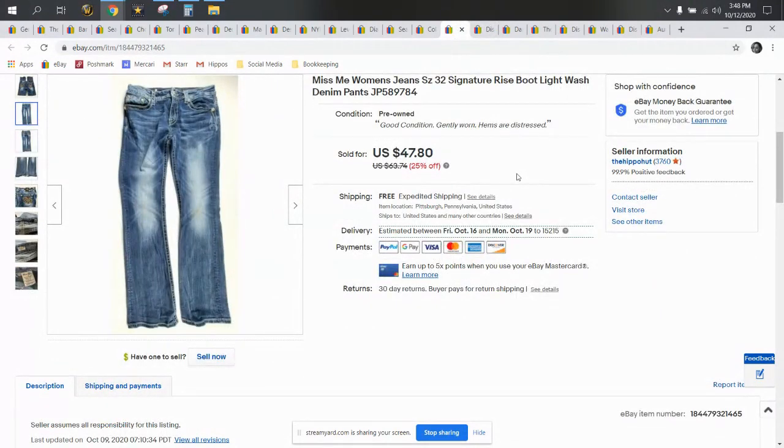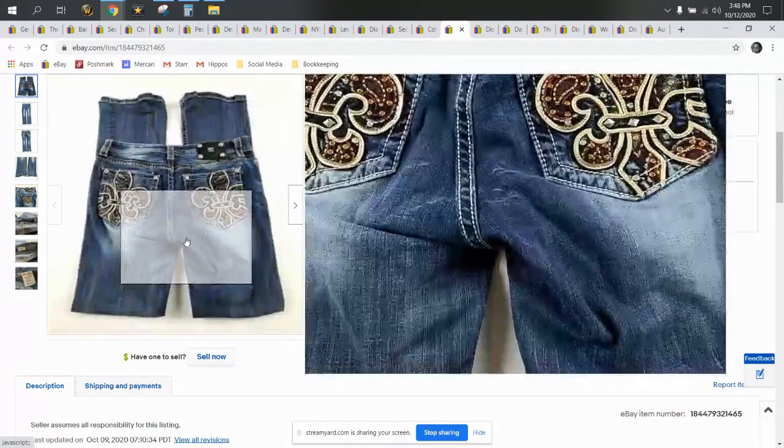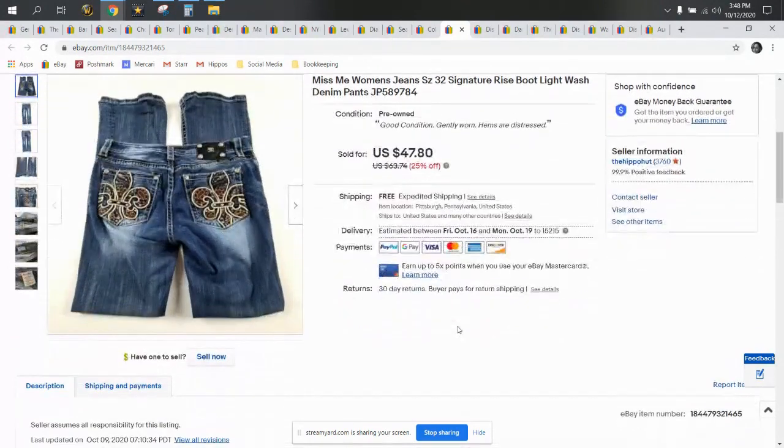All right, that was all the plush that sold throughout the week. We're going to jump into clothes now. This pair of Miss Me women's jeans just came out of a Thread Up box a little over a week ago. Not just this past Friday, but the week before. I did a Thread Up unboxing on our channel.